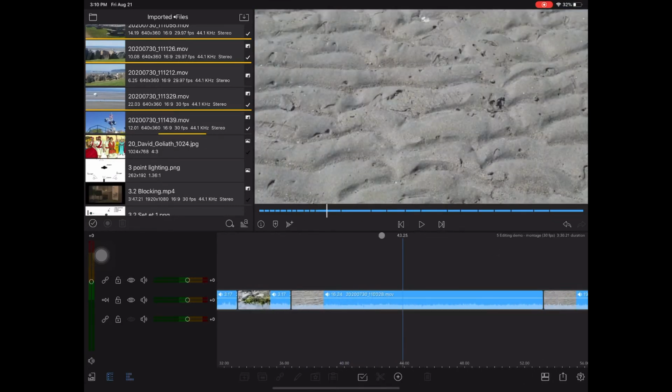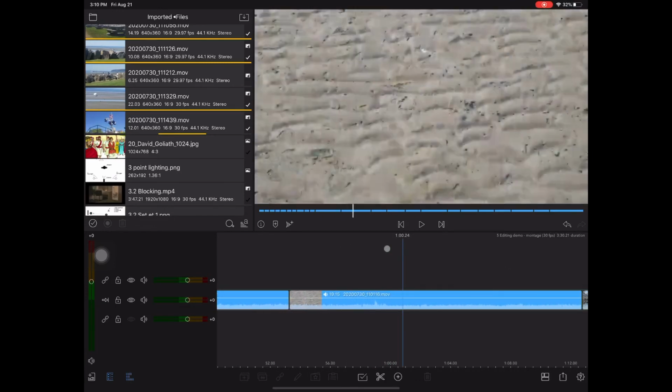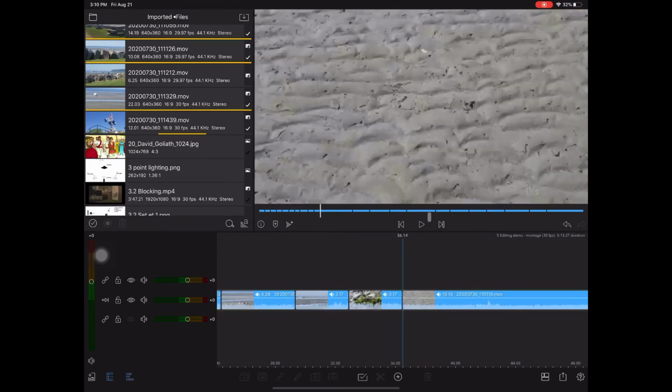So I'll delete that other image. I've got two of the same thing here, two different takes. I only need one. The second one was better. But I'll go and I'll trim this down so that I'm only getting the action.